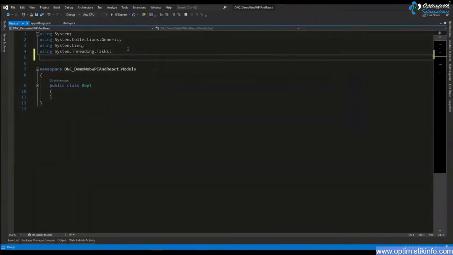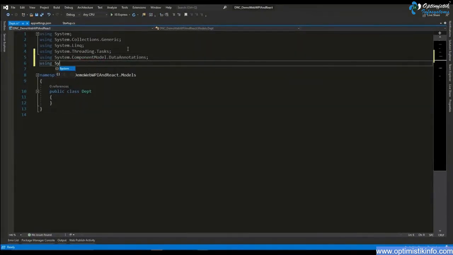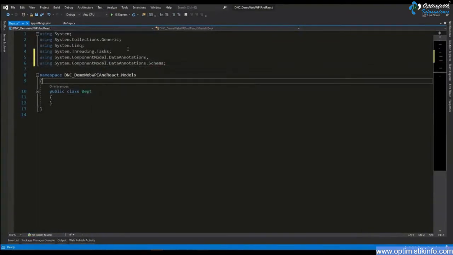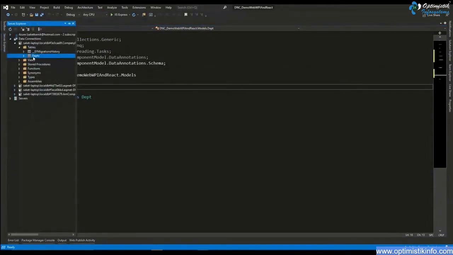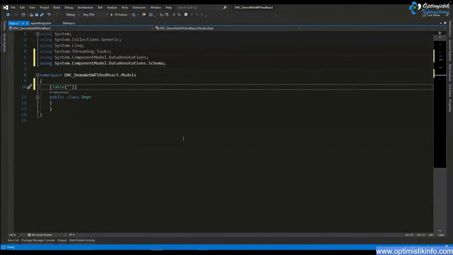Import a couple of namespaces over here. First one is System.ComponentModel.DataAnnotations. Second one is System.ComponentModel.DataAnnotations.Schema. Here I have to put an attribute on the class named as Table. Then here I pass the name for the table. Basically, this is where I need to tell the system which table I'm going to map to. So here I go with Departments.